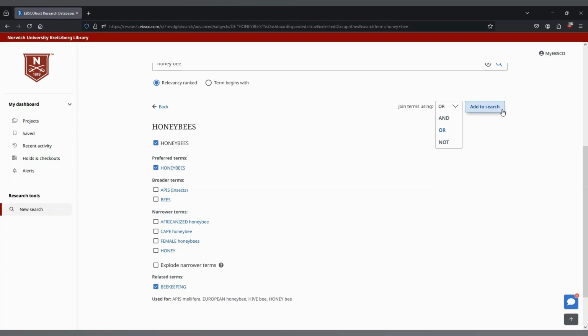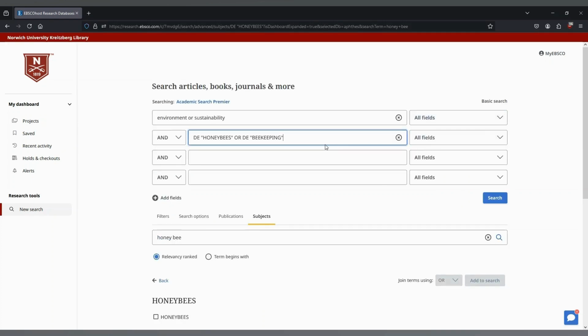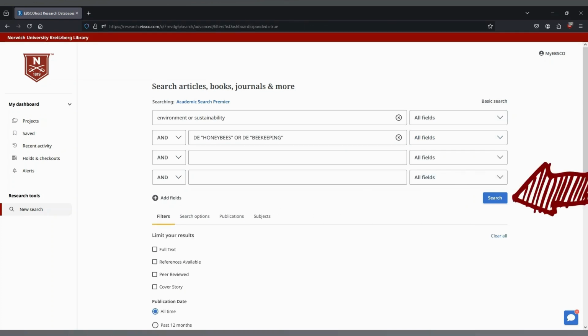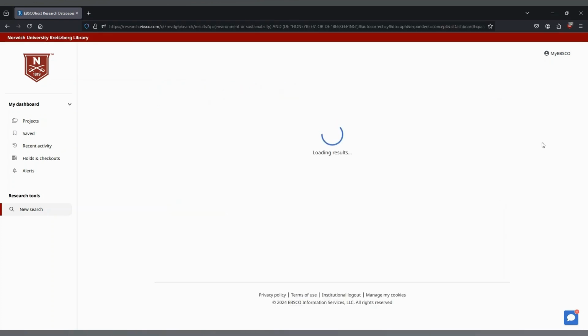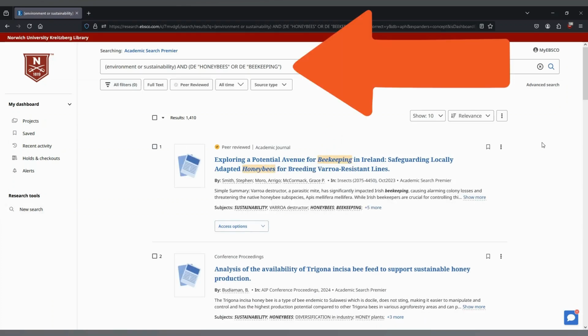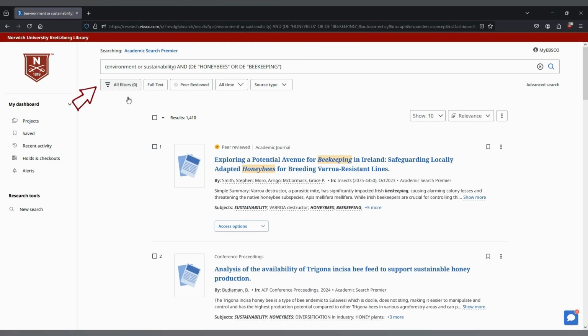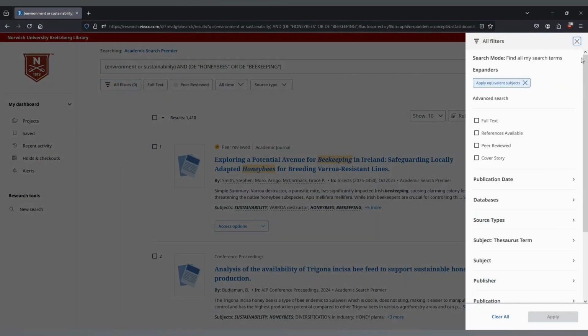Once I've selected the subjects I want to add to my search, I select Add to Search, and then it will be added to an empty line in my search fields. Once I've constructed my search, I can select any filters or options, and then select Search. You should now see your search results. At the top, you'll see your search as well as your filter options. You can click on All Filters to view any filters that can be applied to your search.